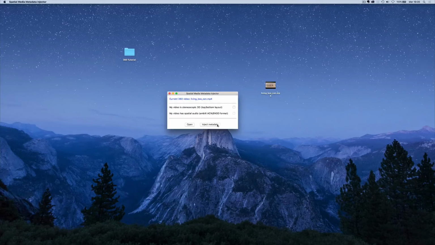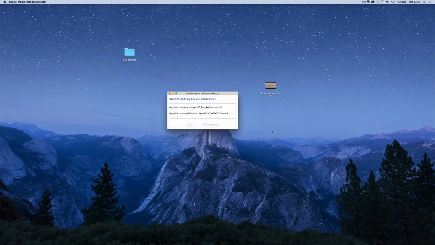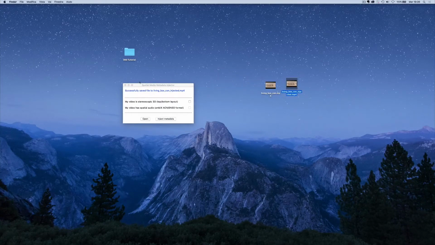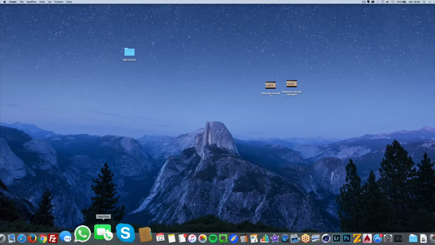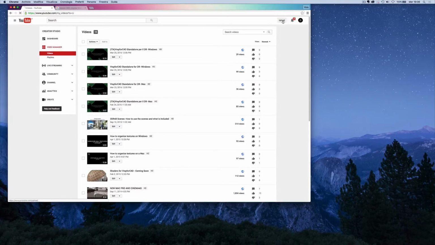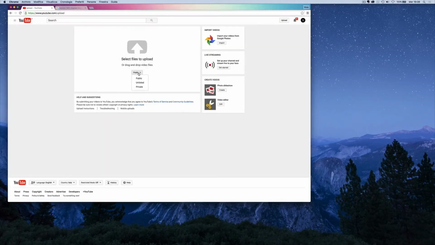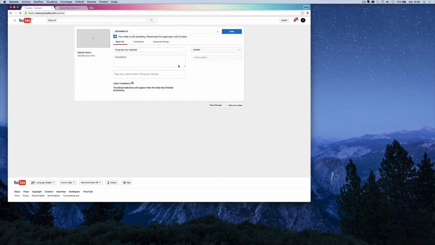Click on Inject Metadata. And here you will find your injected video. At this point, you can upload this injected video to YouTube and Facebook, but make sure to use as a web browser Chrome or Firefox, as Safari doesn't work with 360-degree videos.